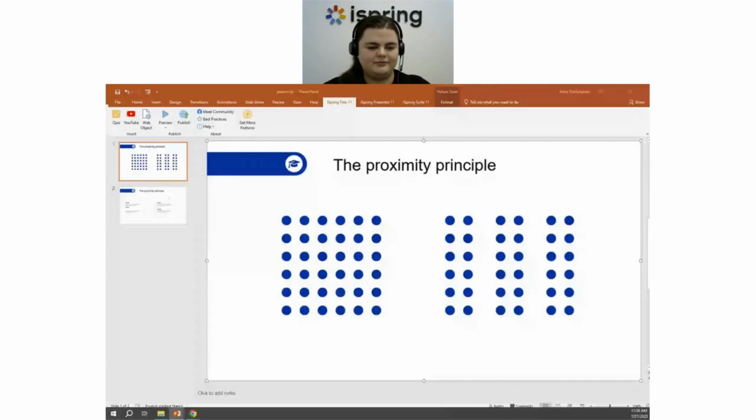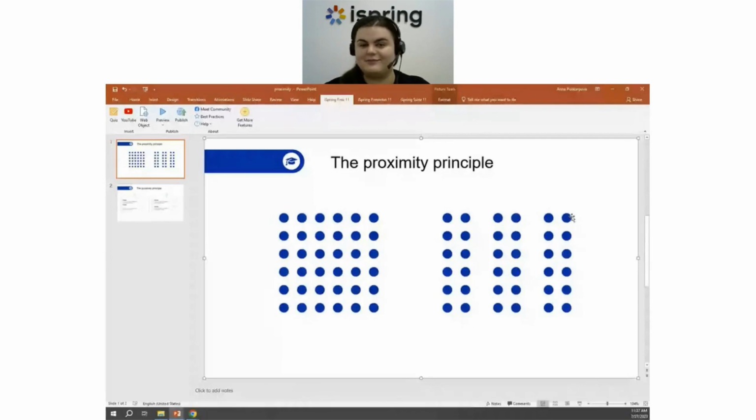I will open up my presentation about the proximity rule. The proximity principle in design refers to the concept of placing elements closer together. This is very important when it comes to presenting information and in e-learning content. This is how it will look. On the left, we can see one big shape because the distance between the dots is the same. But if we look at the picture on the right, we have three different groups.